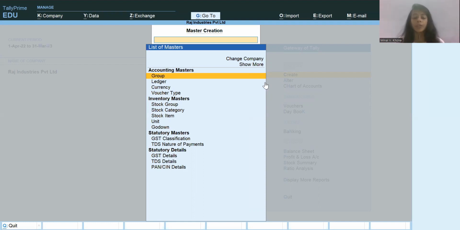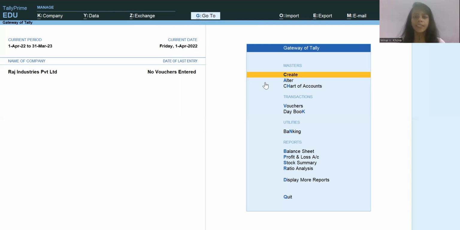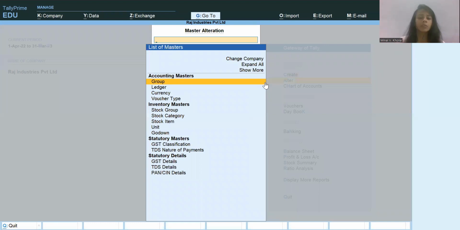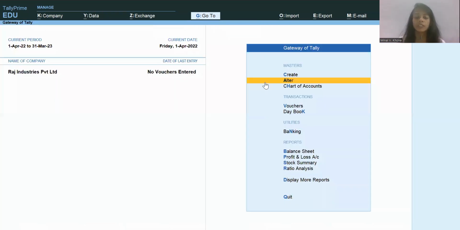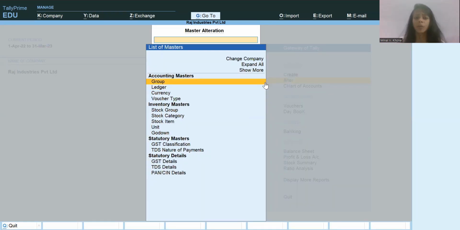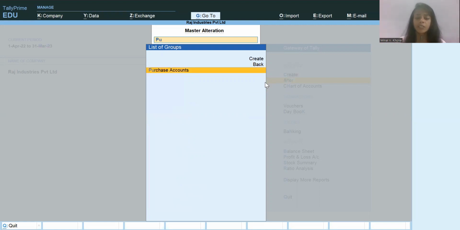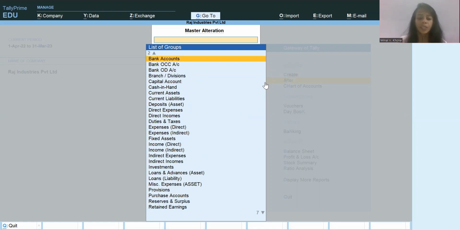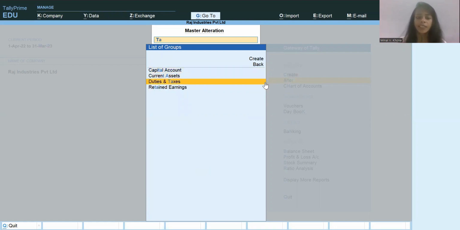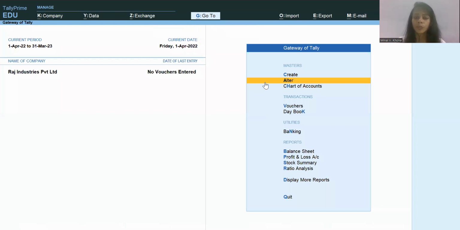All right. Now, I can use the default groups which are given in Tally, right? I want to create some purchase ledgers, some sales ledgers, some tax ledgers. So these groups are already created. I can see purchase accounts, which is already created. I can see sales accounts, which is created. I can also see duties and taxes, which is already created. All right, in that case, I'm not going to create more groups. As and when required, I may create more groups by using a shortcut.